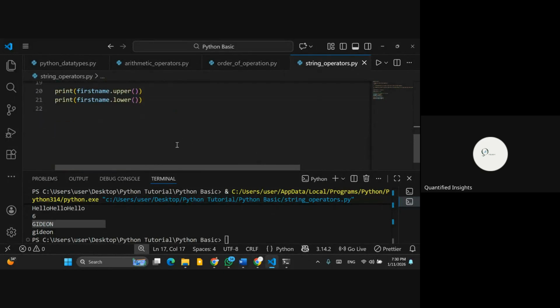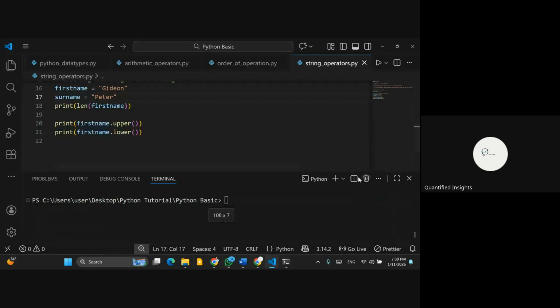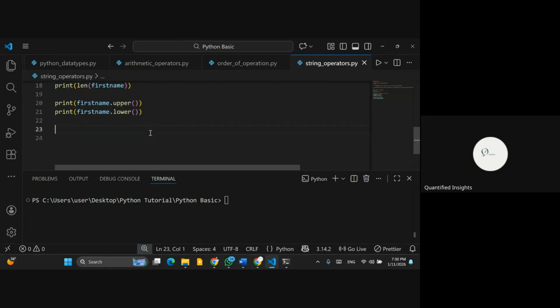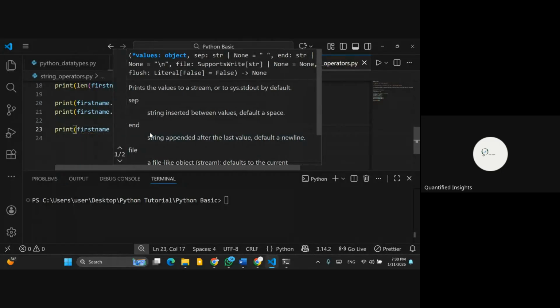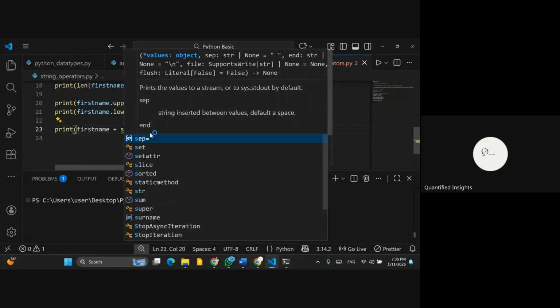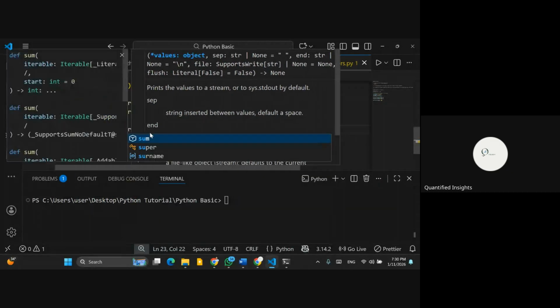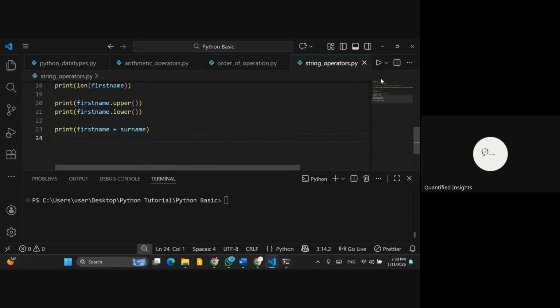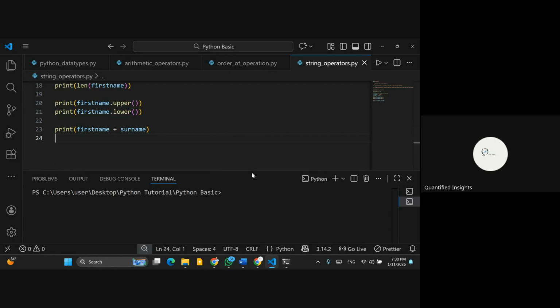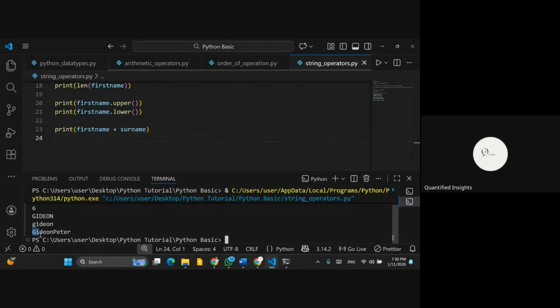Peter. Now, how do we combine these names together, Gideon, Peter, such that we have the full name? How do we do that? We can simply use the concatenation that I used initially, that addition, to combine two variables. So we can print first name plus surname. When we run this code, you should see Gideon Peter at the end. Look at that. We have Gideon Peter.